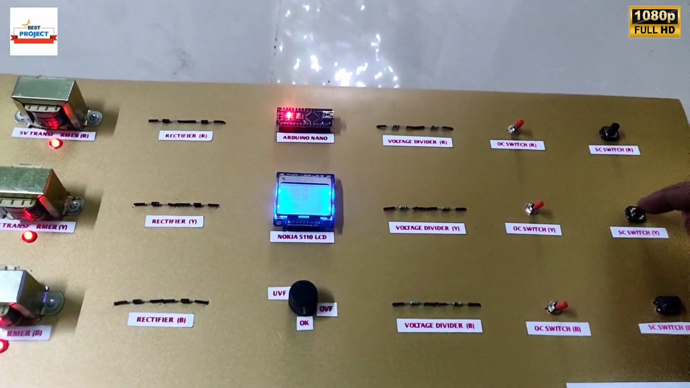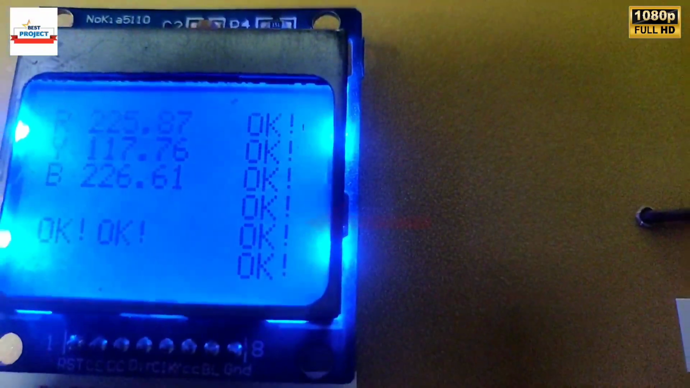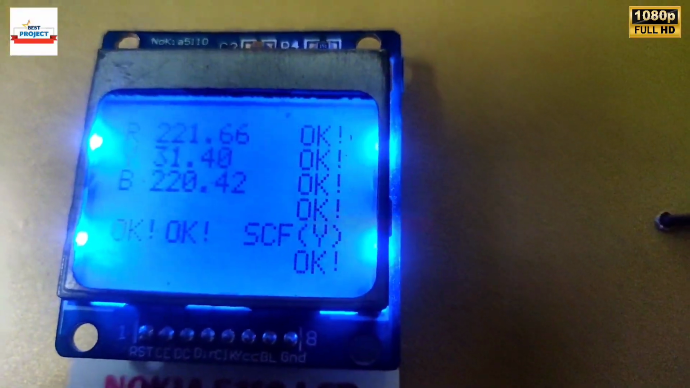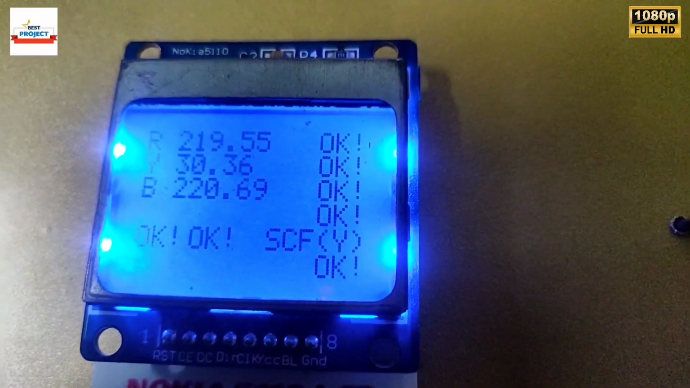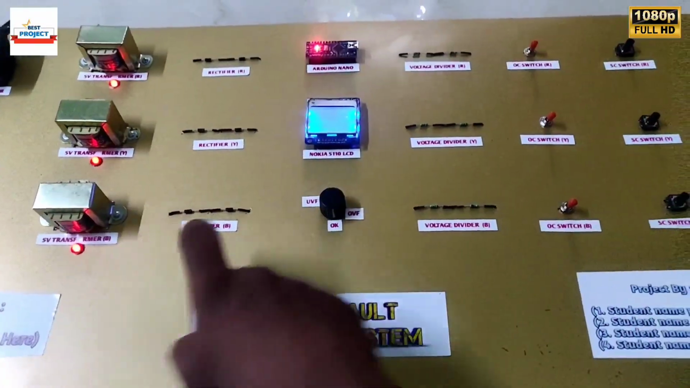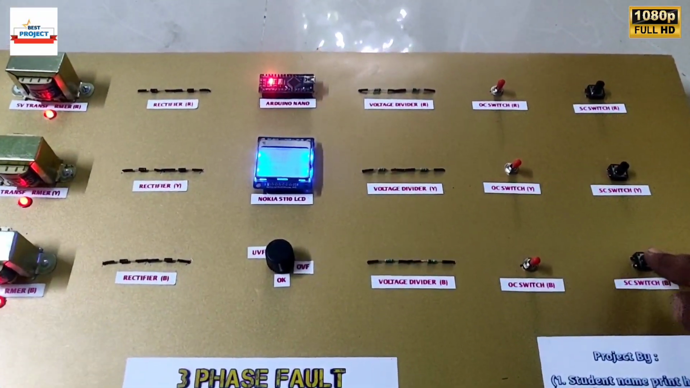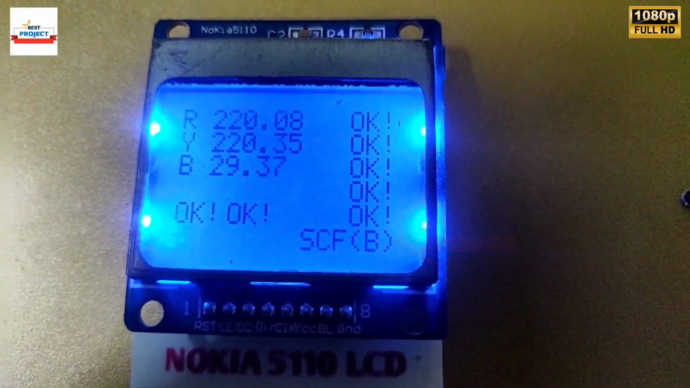Now, line to ground short circuit test for Y phase. The Y phase SC test is working fine, also showing a heavy voltage drop at Y phase. Also for B phase. Also working perfect for B phase.